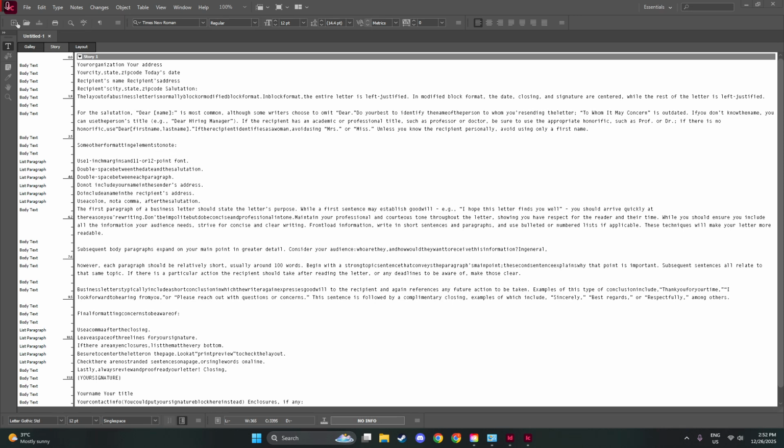First, open InCopy so we can make the changes directly in the app. These preferences control how measurements are displayed throughout your workspace, including rulers, margins, indents, tabs, and the overall depth of your story. Setting them once can help keep your entire workflow consistent.